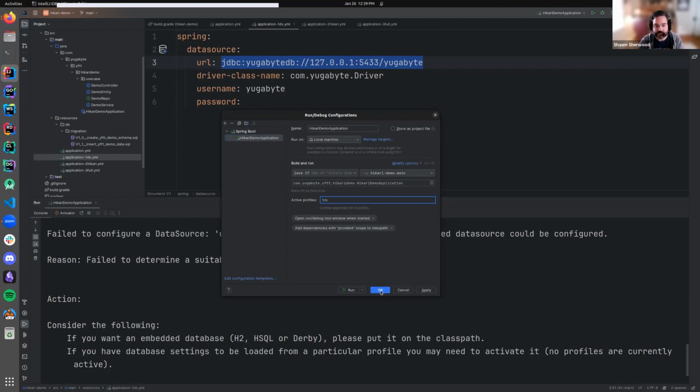You can see that it's just a JDBC URL to that east node on the 5433 port, the Yugabyte wire SQL port. I'm telling it what driver to use using this driver class name, and then just the vanilla Yugabyte user with no password. So let's go ahead and run this.